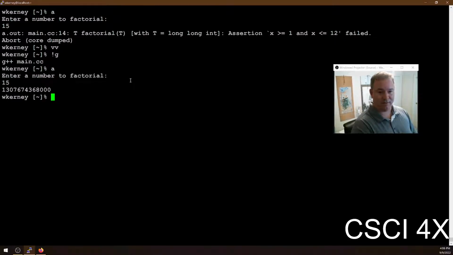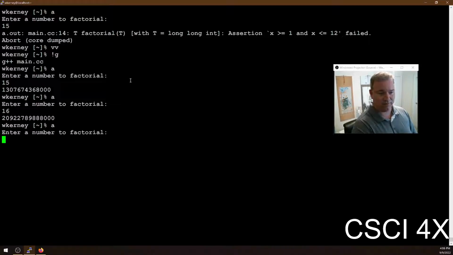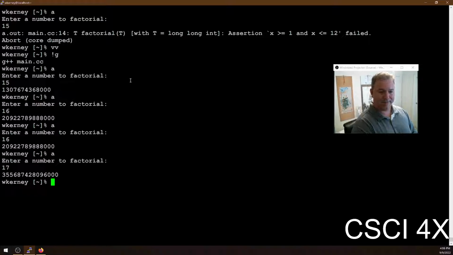We can go 15 and 16. Look at those numbers. They're big. How high do you guys think we should be able to go? What's the biggest factorial you think we're going to be able to hit before we overflow this massive 64-bit number? What do you think?